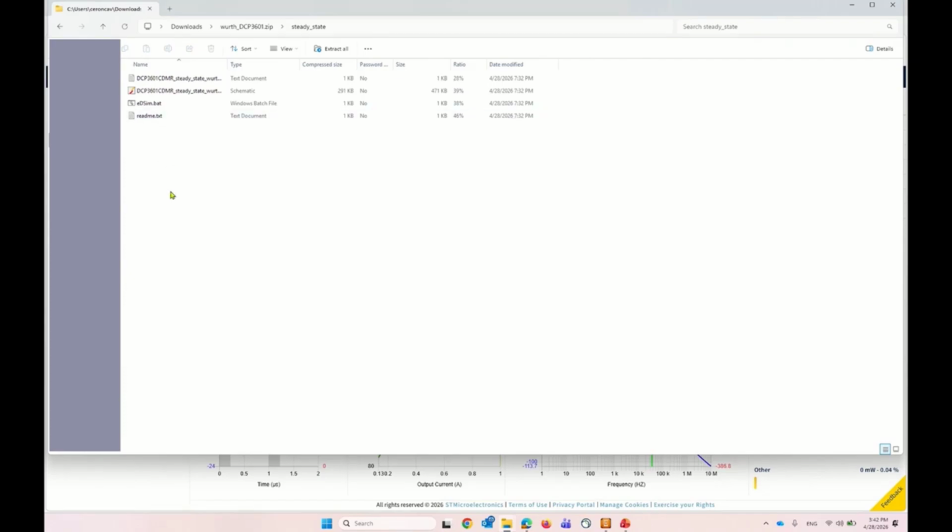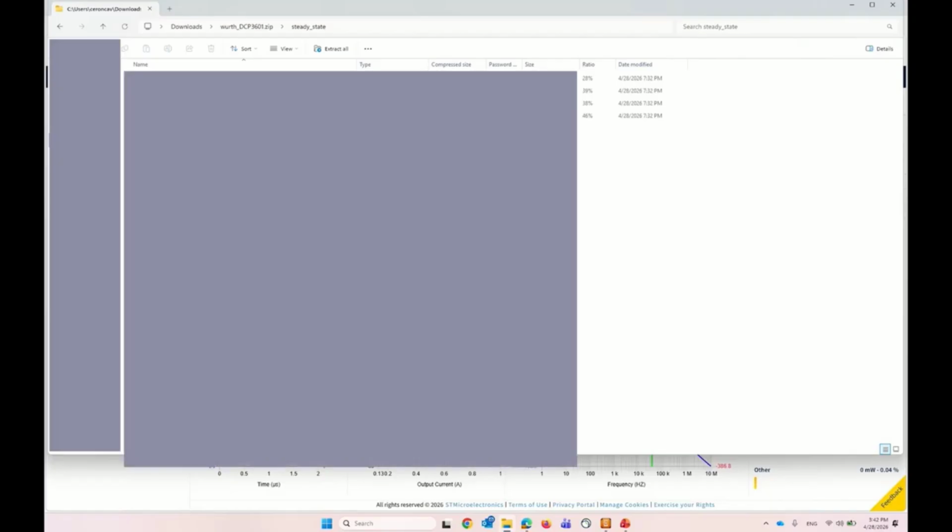Steady state includes 4 files. It includes a text document, a schematic document, a README file, and a batch file. That batch file is the one that will help us run EDSim.